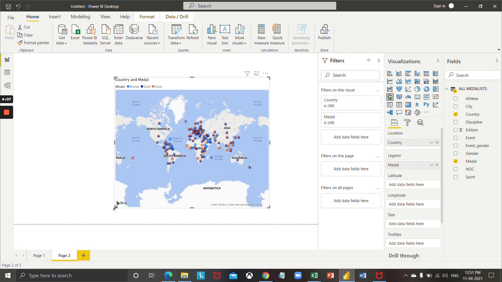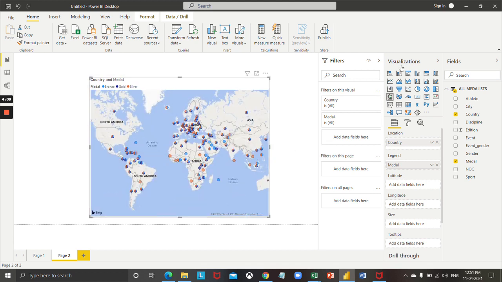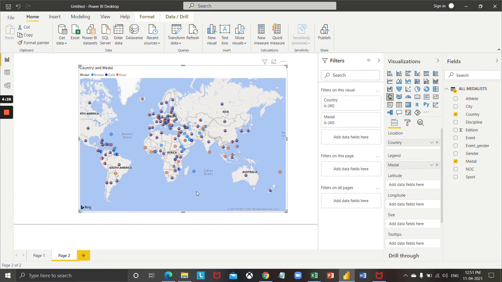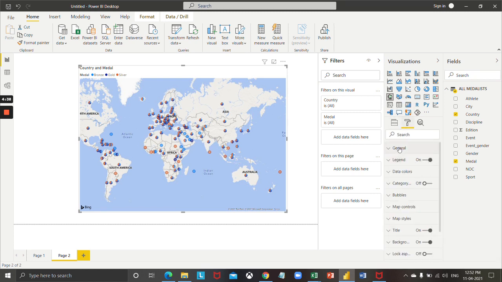If it is not giving you a world map, you just have to go to the visualization pane and select the map from there. You can see a world map is coming up here. It will show us the medals won according to the country. So we are going to see how to make it more presentable. You just have to go to the format window and there are many options available. For example, in General you can change the position or the size of your graph, like the height and the width.